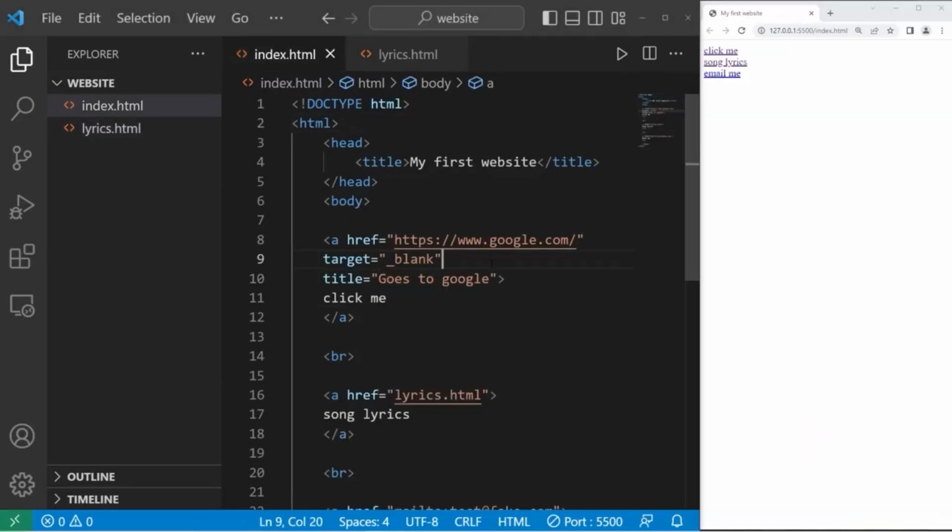Alright everybody, that's a hyperlink. It's a digital reference to data that a user can follow by clicking or tapping a button or link. And those are hyperlinks in HTML.